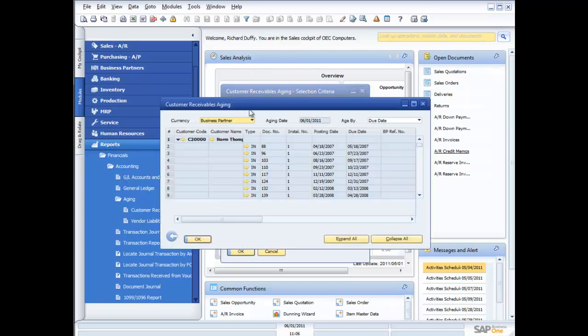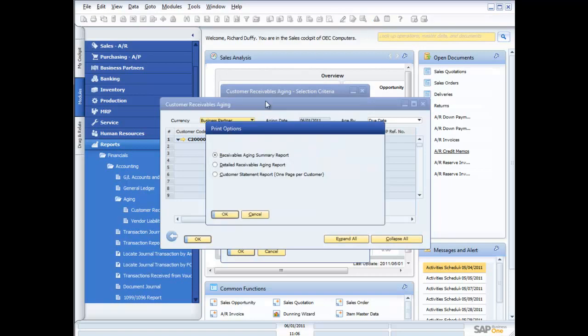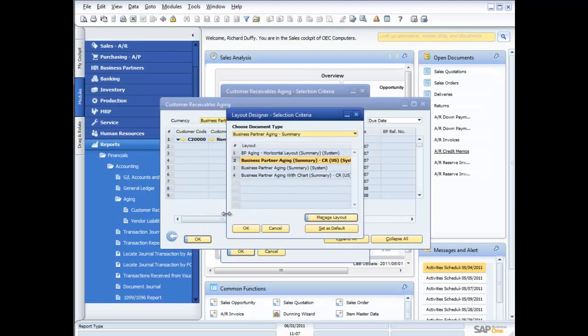And now I've got my aging data ready for me to report on. So if I go in here and I click on my layout designer, you can see in this particular instance I've got three different choices. I've got the receivables aging summary report, a detailed report, or my customer statements. So if I want to change the aging summary report, I can say OK to that.